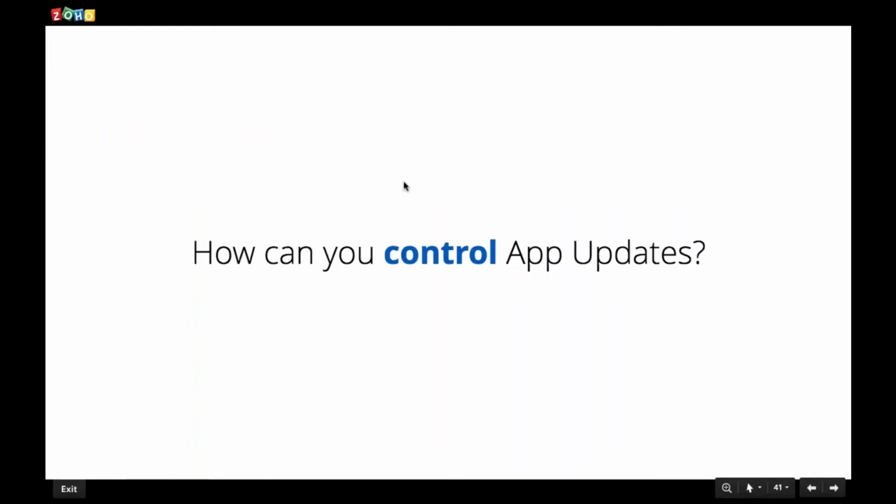So, my next question is, how can you control app updates? So, we all know that apps receive frequent updates that bring in new features and bug fixes. But these bug fixes or new features may not function the way we want them to in our organization. And that is why, as an IT administrator, I need to first test all of these updates before I deploy them to my organization's devices.